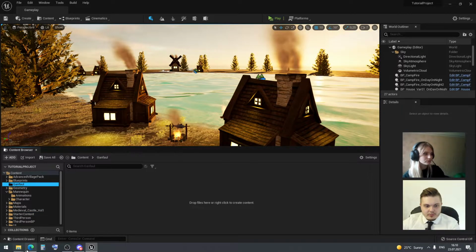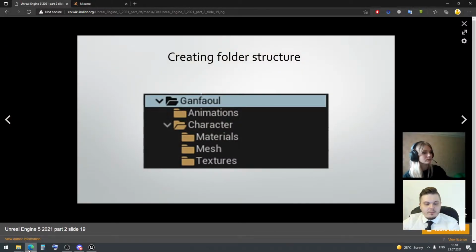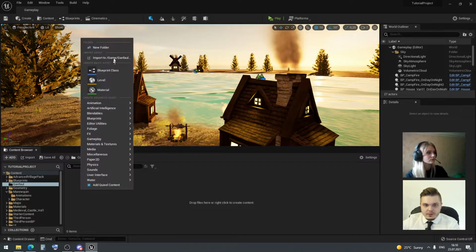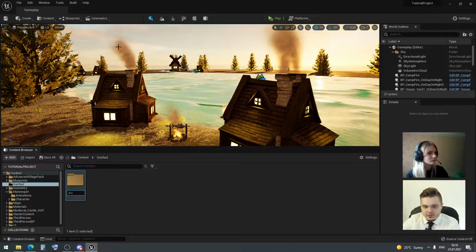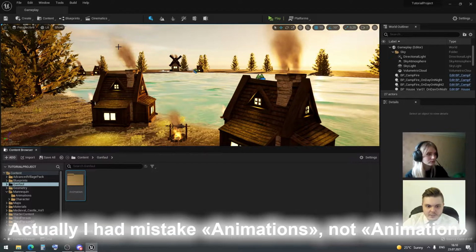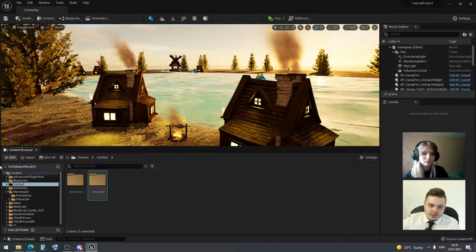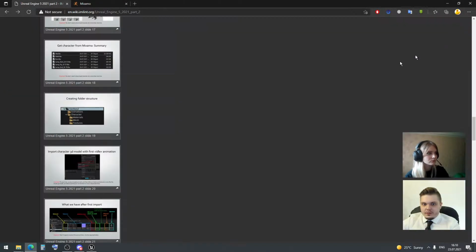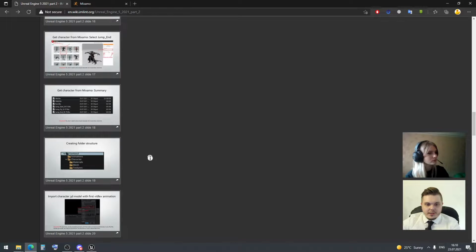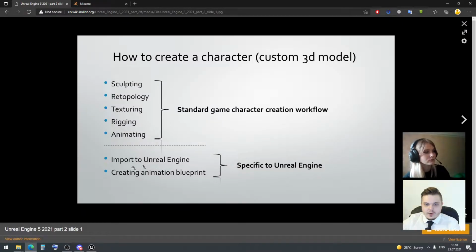Then inside of it I will create two subfolders. It's animation and character. I wanna tell you that here we started to import to Unreal. We actually downloaded. Oh no, we not started. We still import to Unreal, but before it we downloaded from Mixamo, and here we start to import to Unreal.